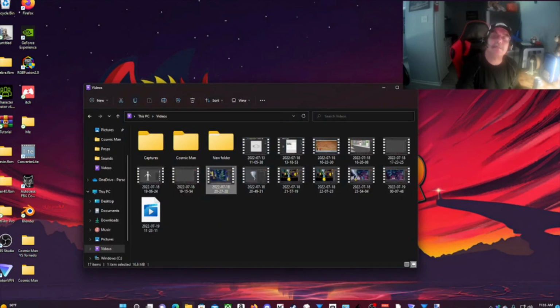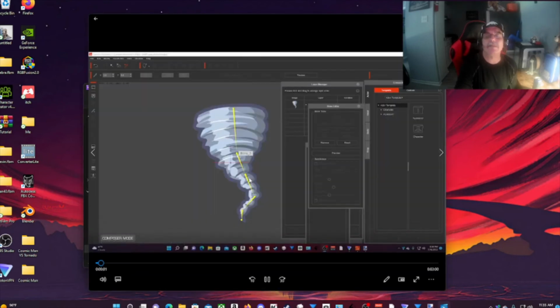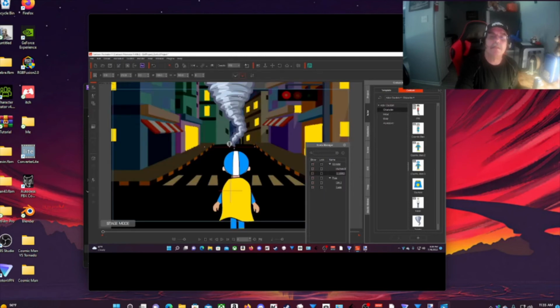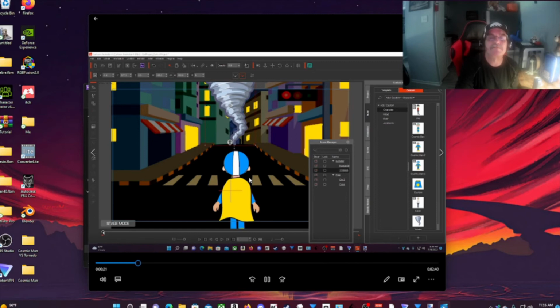And that's how I simulated the cape flapping. Okay, on this one right here, the tornado itself. It was meant to be a prop, but you can't add bones to props, so I made it a character. So I added bones to the character Tornado. I put it in front of the street, which I don't like too much, but it is what it is. You know, it's art.